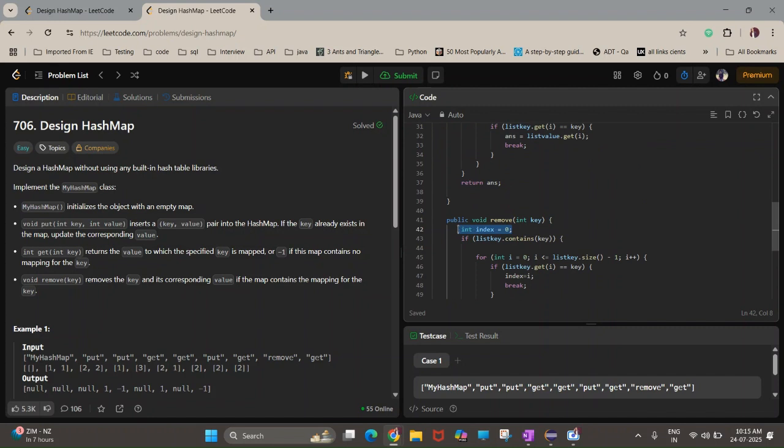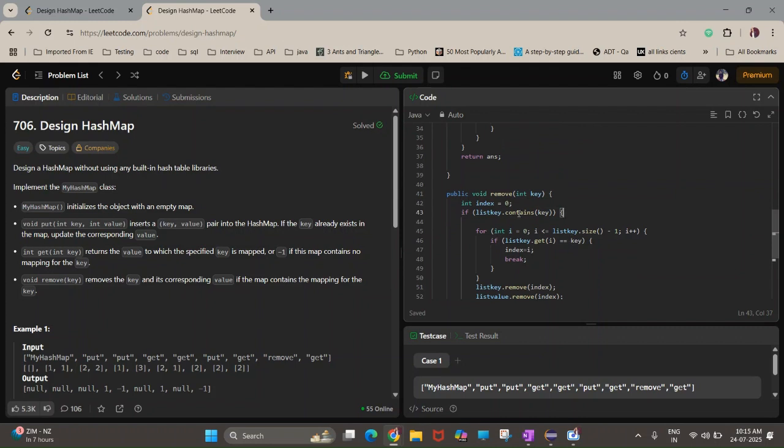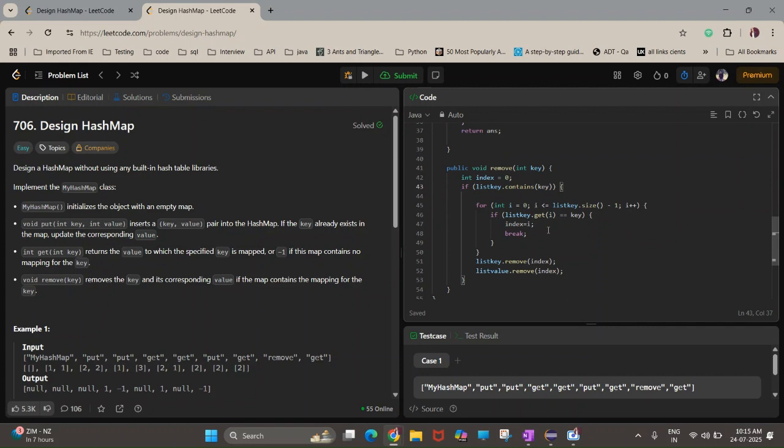In the same way we have to remove it. Initially I have taken index 0. What if the index doesn't exist? If the list contains that key, we have to find that index and remove it. Otherwise, if it doesn't exist, we need not do anything. In the same way we iterate over the keys and get the index where list dot get(i) equals key. That is our index which we have to remove, so we will remove the corresponding key and the corresponding value.